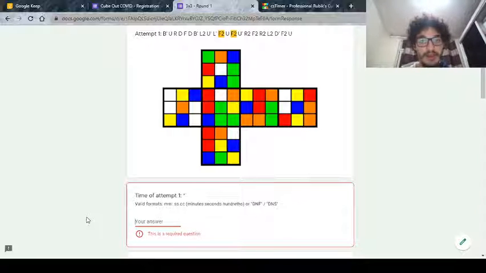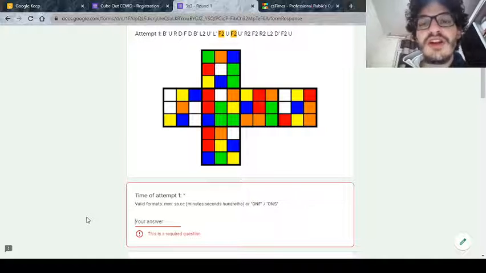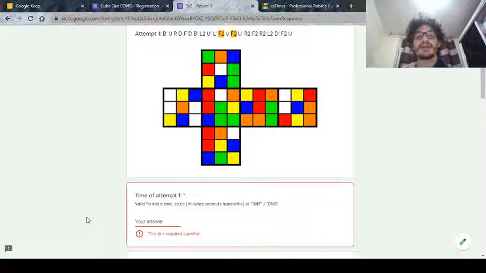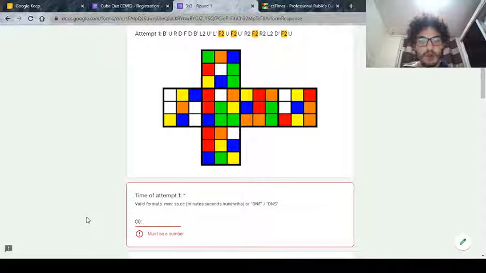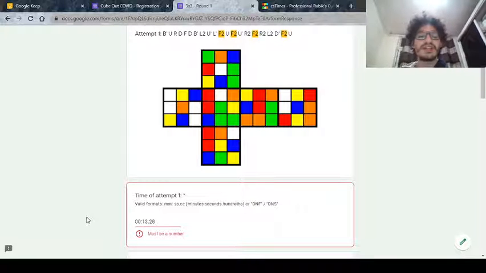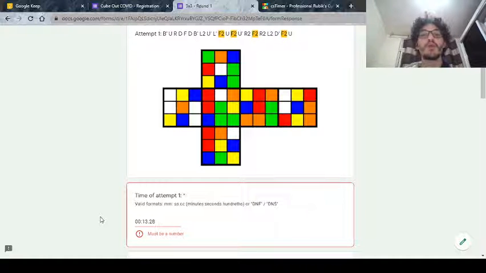So let's say you got a 13.28 second time. You should enter your time as 00, 2 points, 00, 2 points, 13.28. Right now the form is giving an error as if this was incorrect, but at the time of completion, the form will be adjusted.